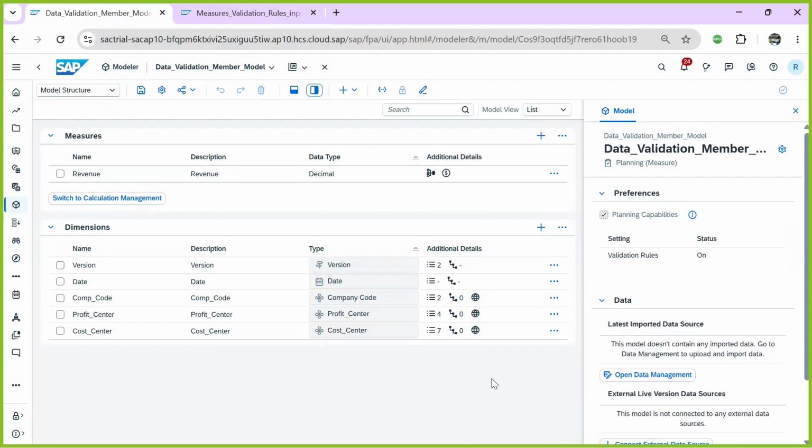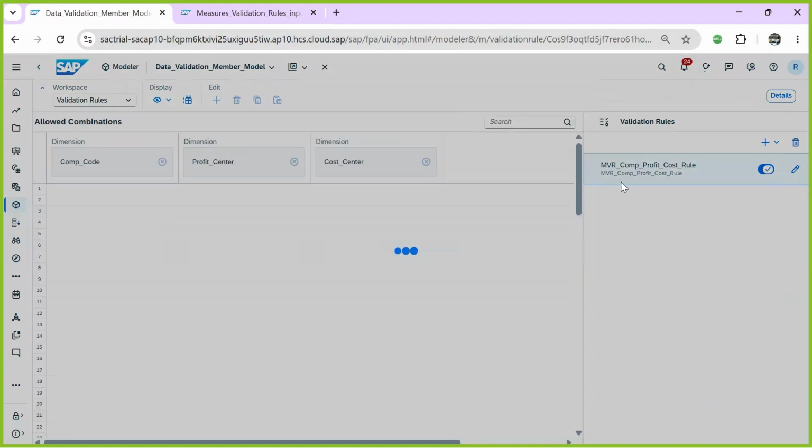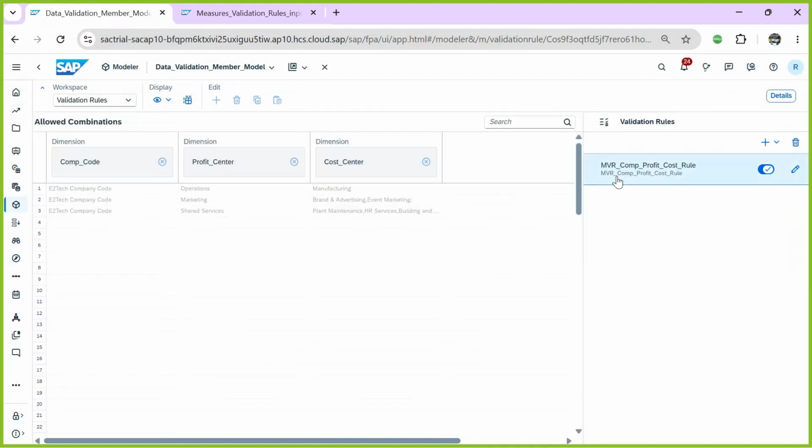For this sample exercise, I use a data validation member model, which has company code, profit center, and cost center, and the validation rules. I have a member-based validation rule created for company code, profit center, and cost center. And these are the entries for the validation table.